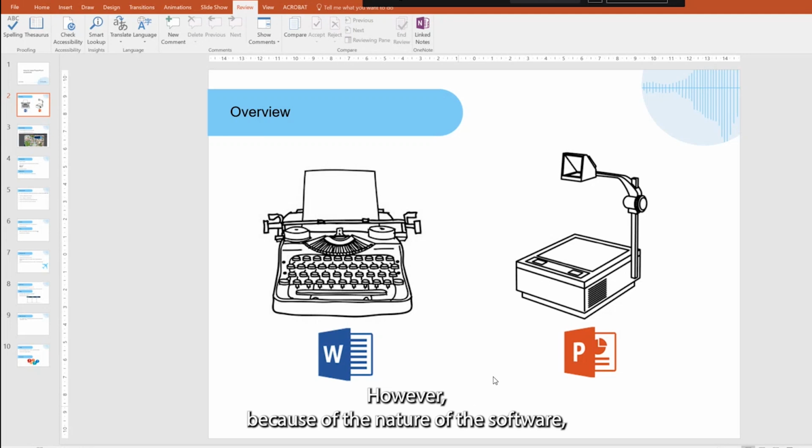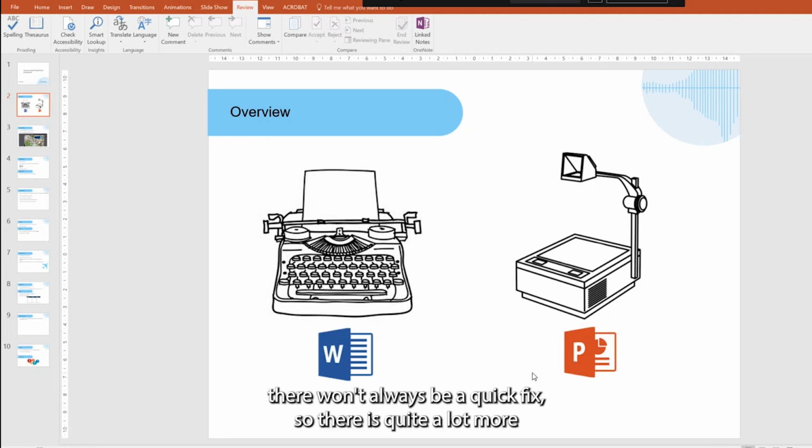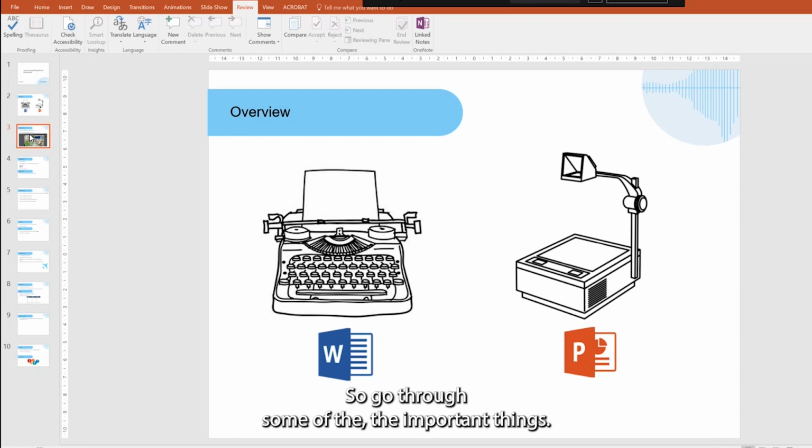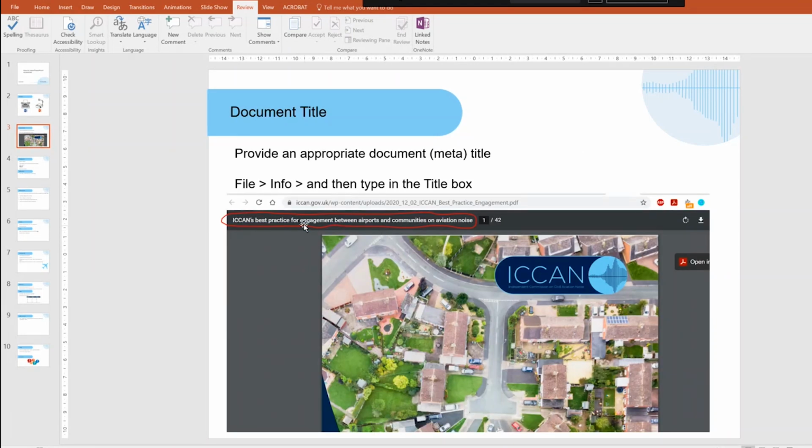However, because of the nature of the software, there won't always be a quick fix. So there is quite a lot more that you need to do manually to achieve the same results. So I'll just go through some of the important things.